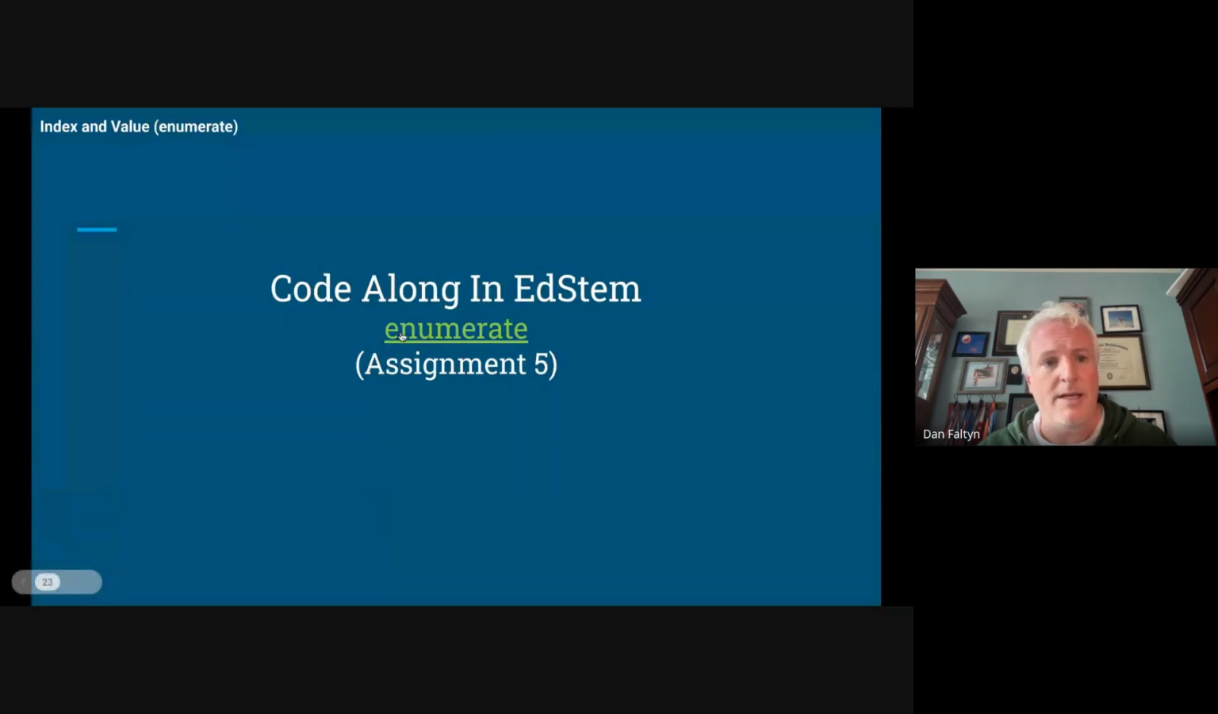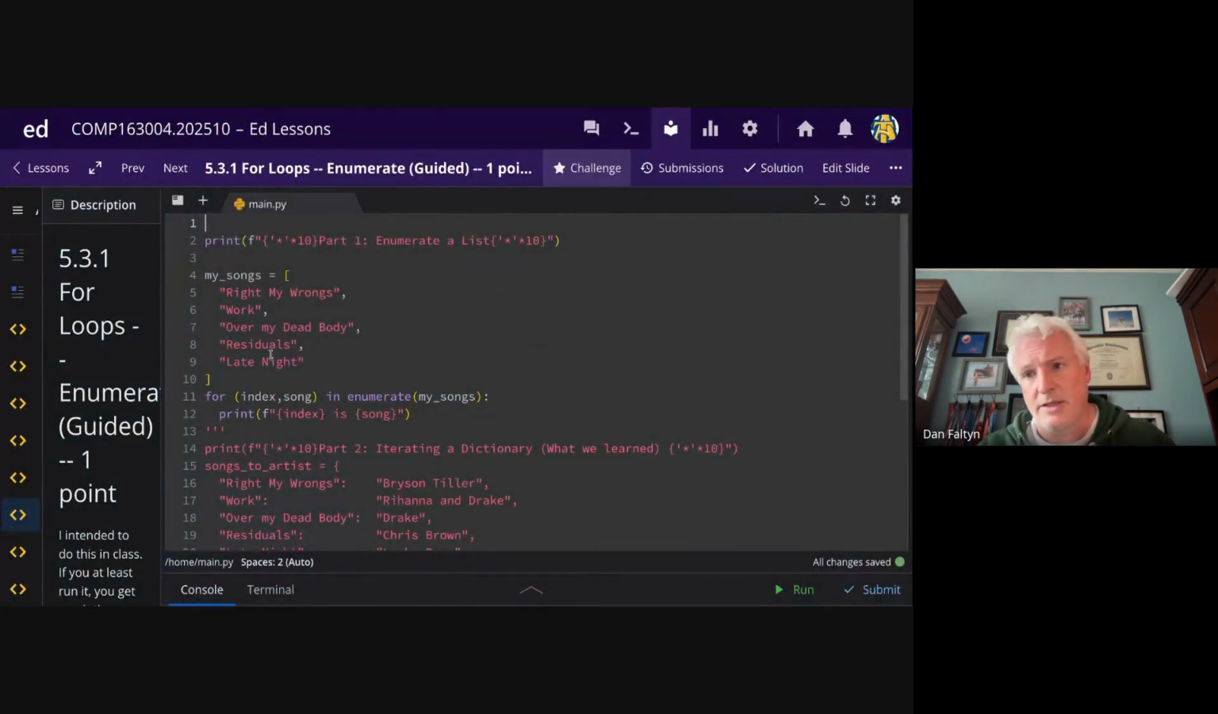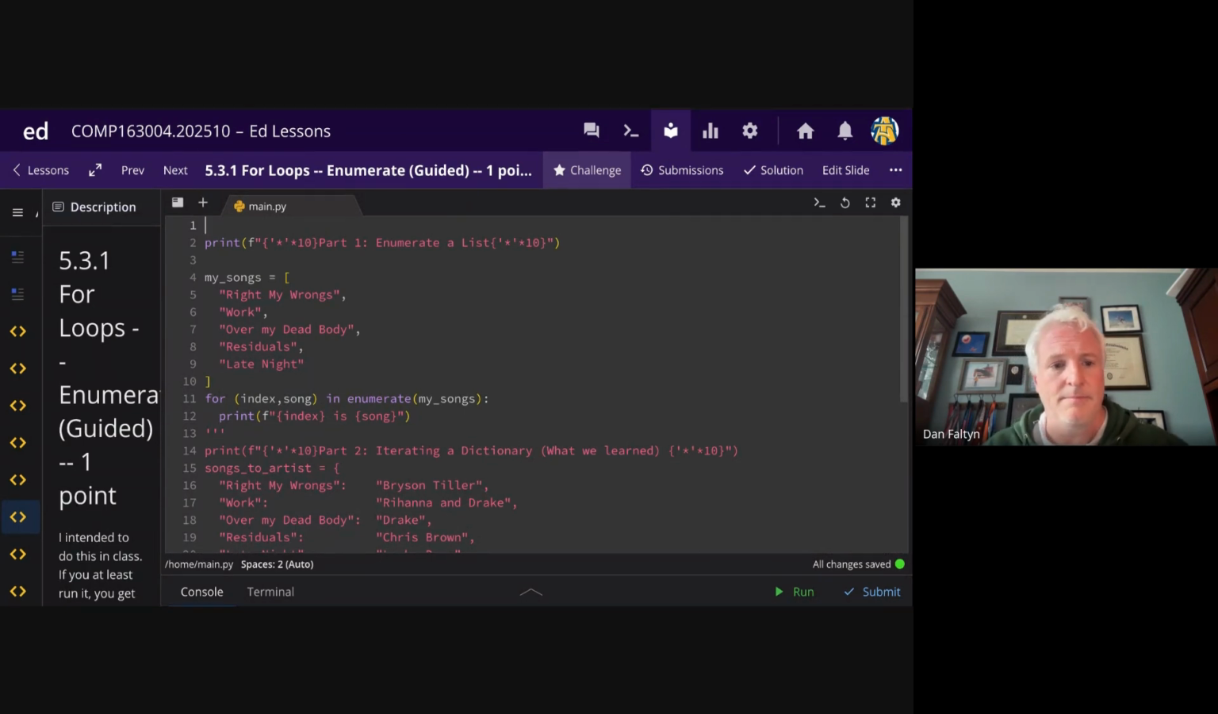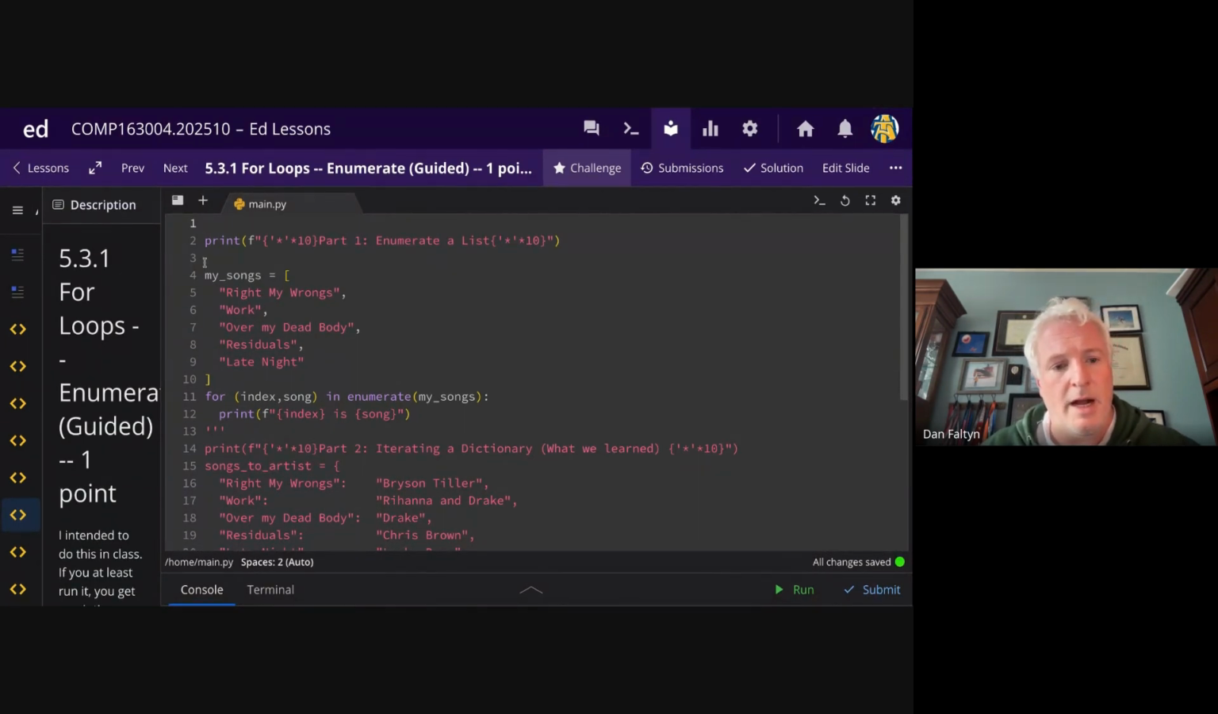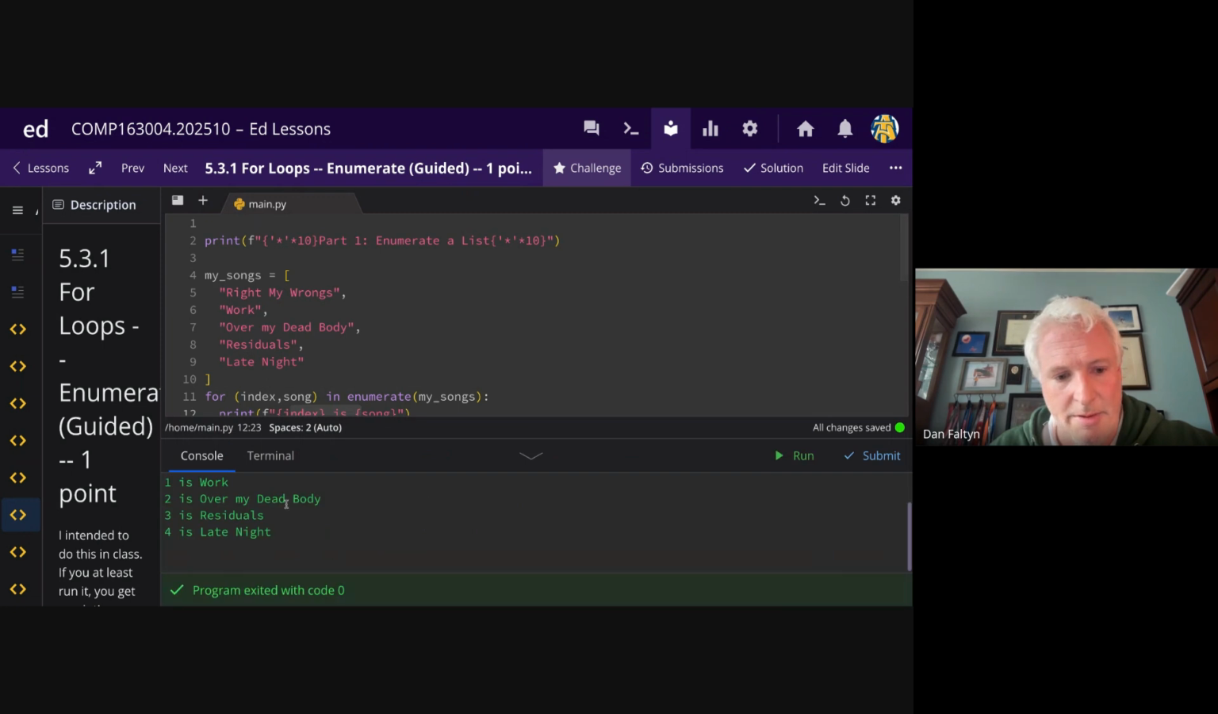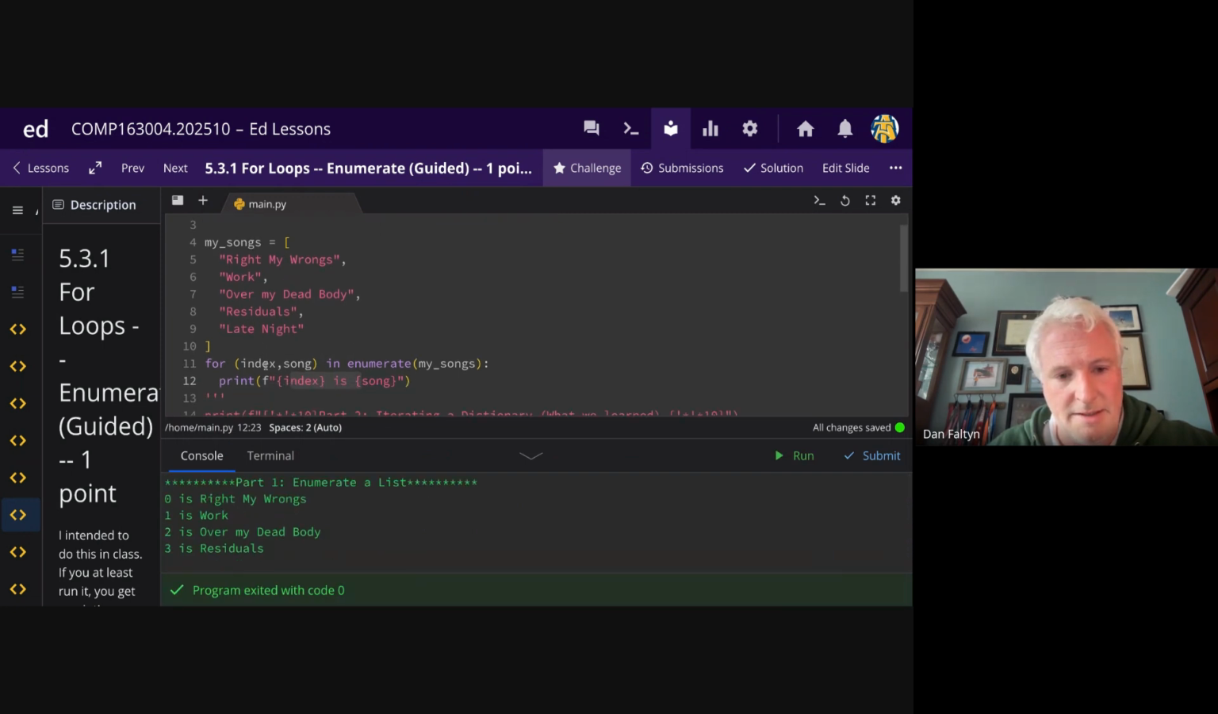All right, it might be easier to see. So let's go jump back into EdSTEM again. So here I have a list of songs. And again, thank you to everybody for giving me hopefully good music choices. And notice my syntax here. I'm going to iterate over these songs with index and song. So let me run that up. Cool. Looks like it did something good.